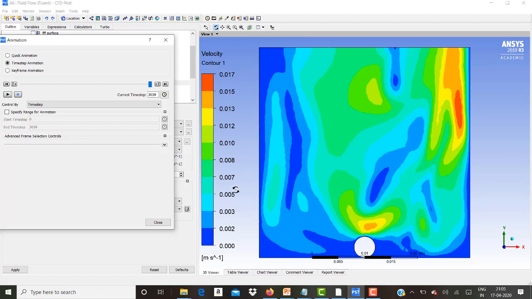Hope this video helped you in understanding quenching, dynamic mesh and lumped heat transfer.